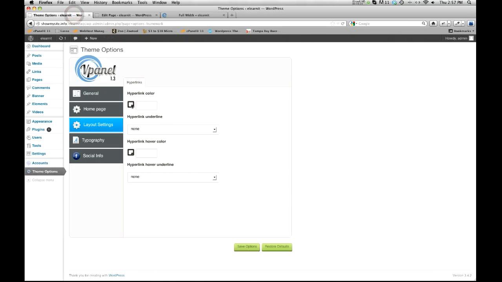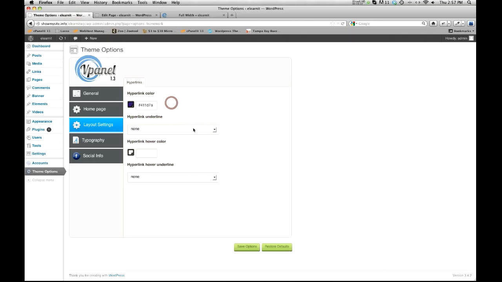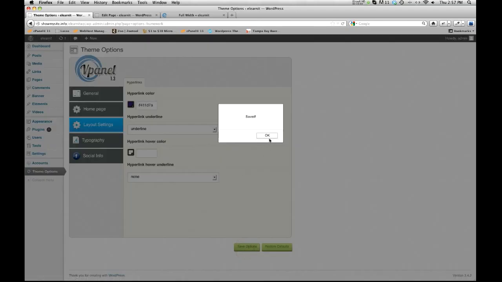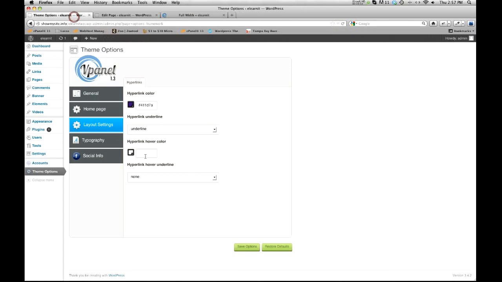However, I can change my hyperlink color. I come in here, so I'll just give it this purple so you can see it. I can give it an underline or no underline. So basically, I'm controlling what my hyperlinks look like. So look, we got purple with an underline. I roll over it, no underline. Or we can do underline on rollover.